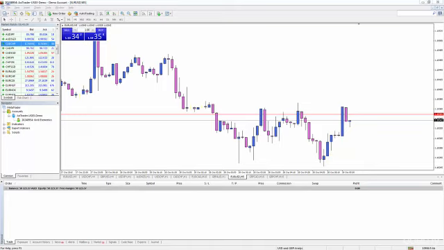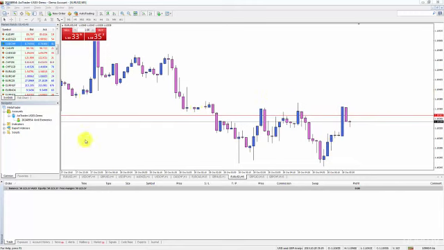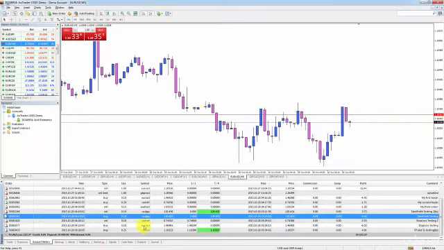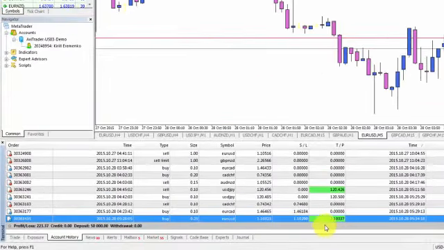We'll get to that in a second, but first let's have a look at what happened to our order that we had for the euro dollar. If we go to the trade tab, it's not there, so that means it's closed. And if we go to account history, you'll see at the bottom it's the last closed order. It was closed at take profit. The take profit is green.